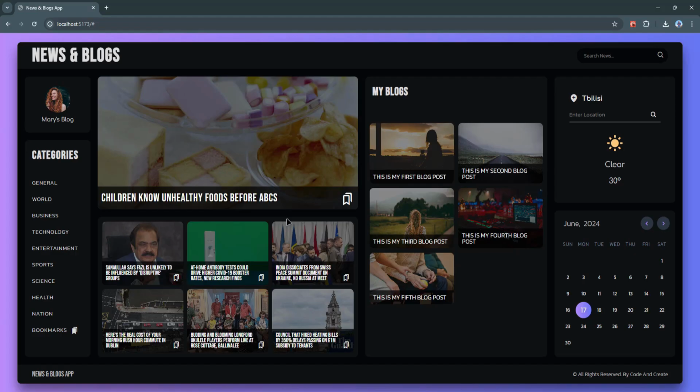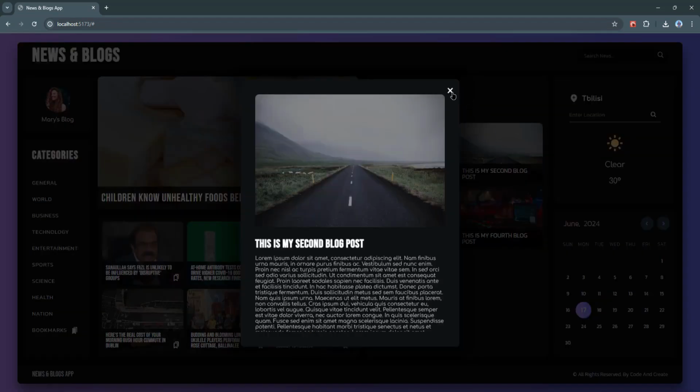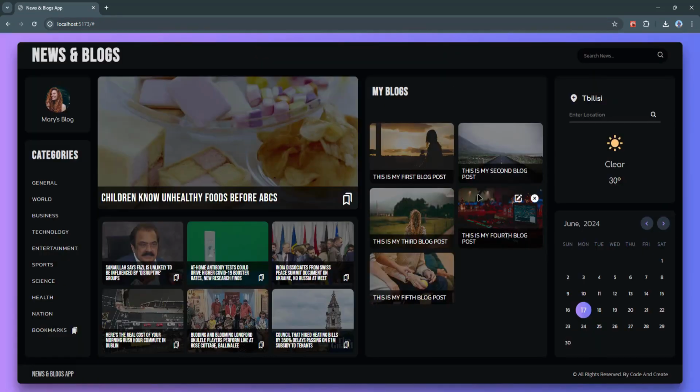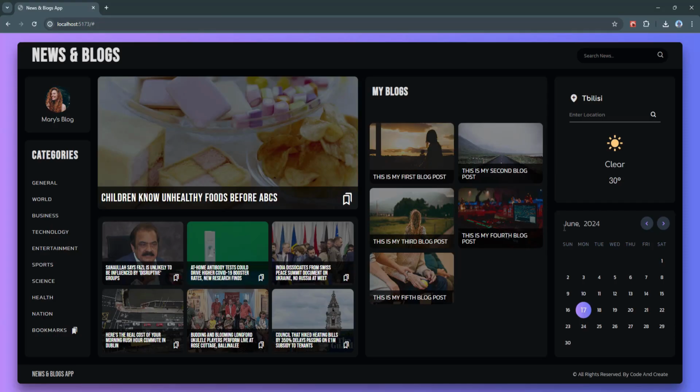The blog section of our application is a flexible feature that allows users to create, edit, and delete their own blog posts. This section provides a personalized space for users to share their thoughts, ideas, experiences, and stories with others. The ability to manage personal blog posts directly within the application adds a significant layer of interactivity and user engagement.